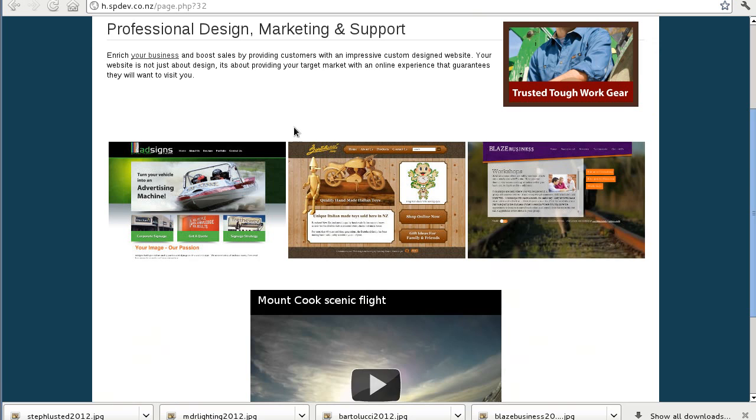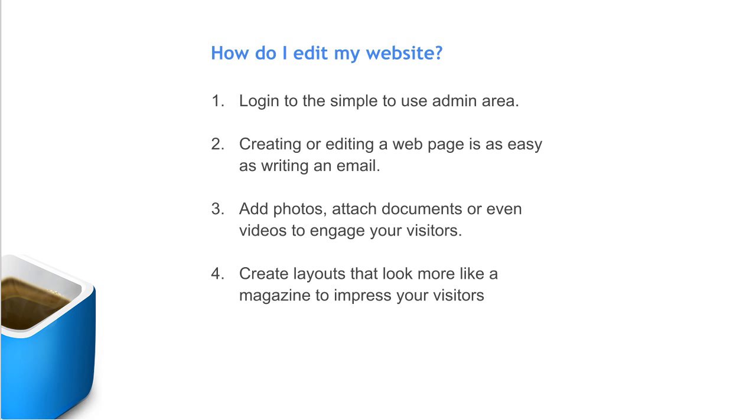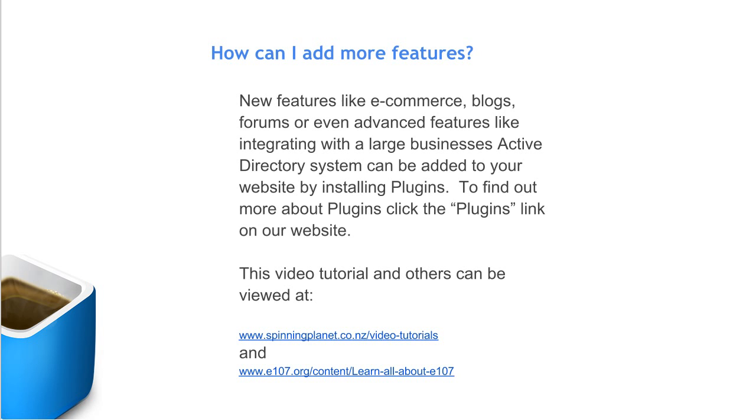So as you can see, it's really easy to add content. And if you use tables, you can actually do some quite fancy layouts to make your website look more like a magazine. So now I want to show you some advanced stuff. Great thing about E107 is you can always upgrade it by adding in new modules, or they're called plugins on the E107 website, and they can add any functionality you want. So I thought I'd show you some of ours.